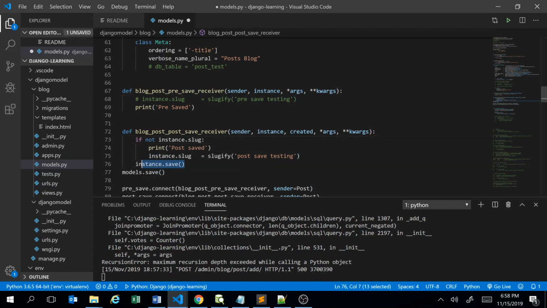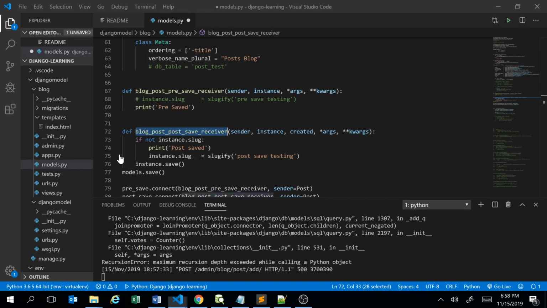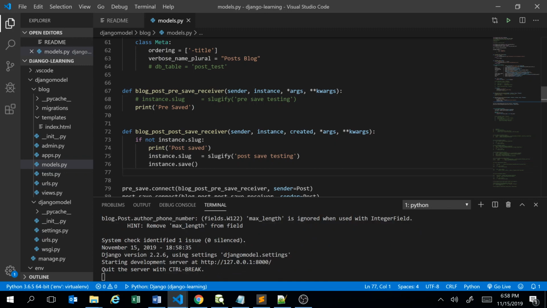PostSave also again has the instance.save method. Again it will call model.save, again it will call PreSave, again it will call the post signal. So it will keep on looping until this error occurs. That is the reason we check the validation, and once the validation is completed, we have to put it in that check so that it exits the loop once the condition has been satisfied.